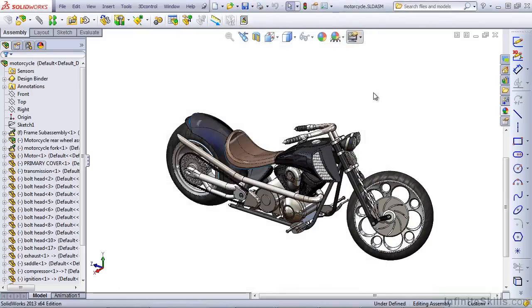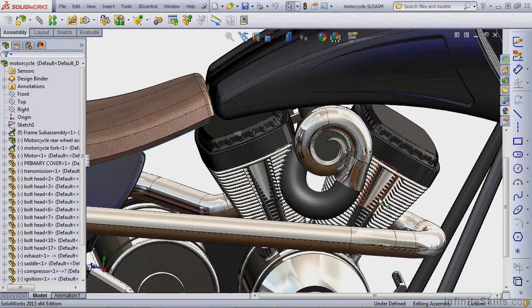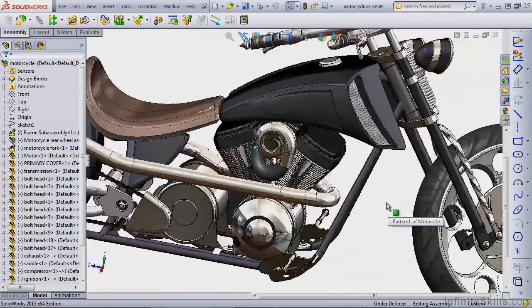For example, this assembly does have some surfaced features. The saddle, the gas tank, the handlebars are to some extent surfaced. Even the rear fender has some surfacing on it. More important than that, though, is often the detail, and there are some small detailed edges on the engine and some of the other components.